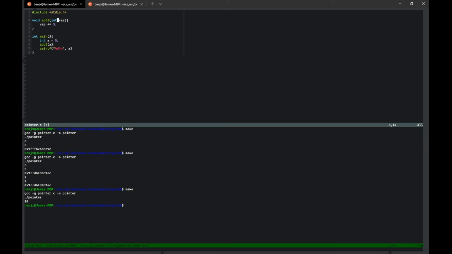We can do this by changing the parameter here. Instead of the parameter being just an integer, we can have it be a pointer to an integer, or a memory address of an integer. And then we can just dereference this. Think of var here as just another pointer like before. We can overwrite the memory address stored by var and add 5 to that. So we can just do star var plus equals 5.